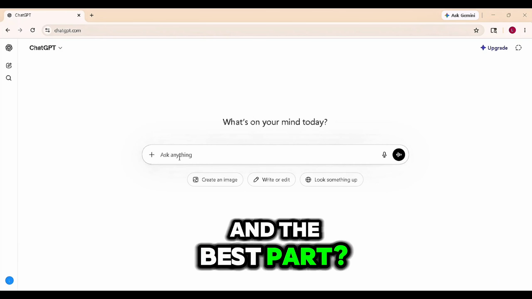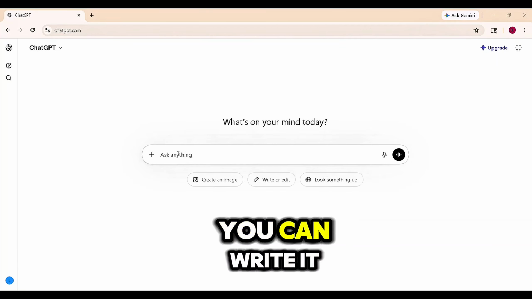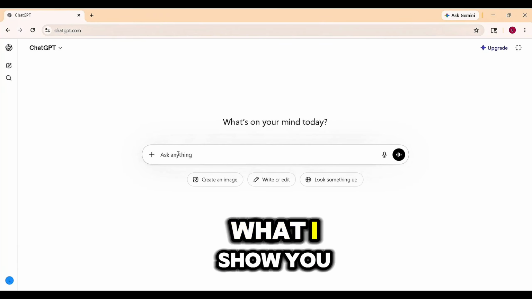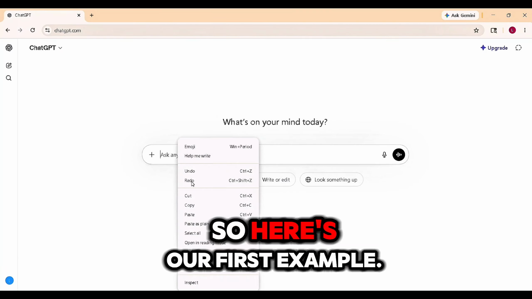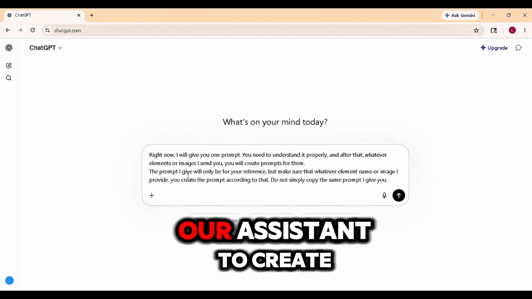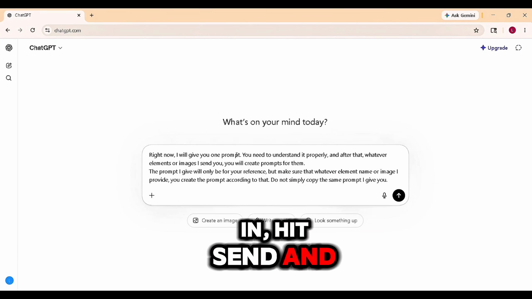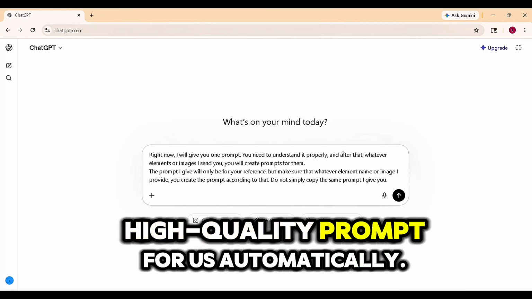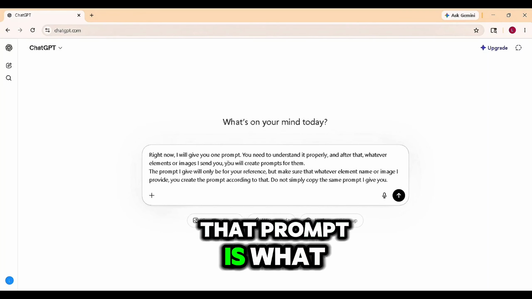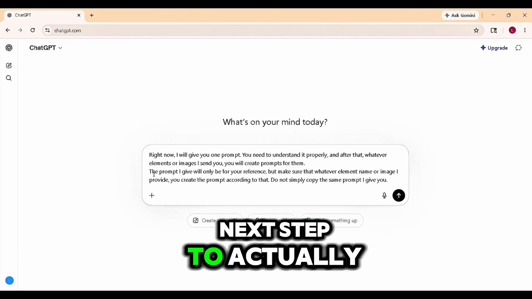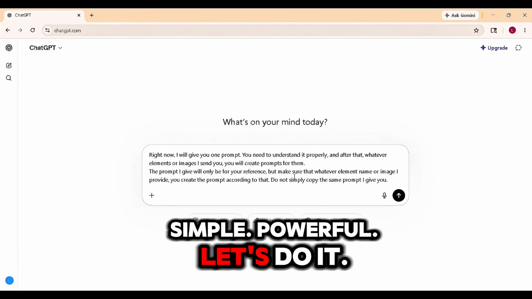And the best part? You don't need to memorize anything. You can write it yourself, or simply copy what I show you, totally fine either way. So here's our first example. We're going to tell our assistant to create a 3D coffee cup. We just type it in, hit send, and ChatGPT will generate a detailed, high-quality prompt for us automatically. That prompt is what we'll use in the next step to actually create the 3D element. Simple, powerful, let's do it.